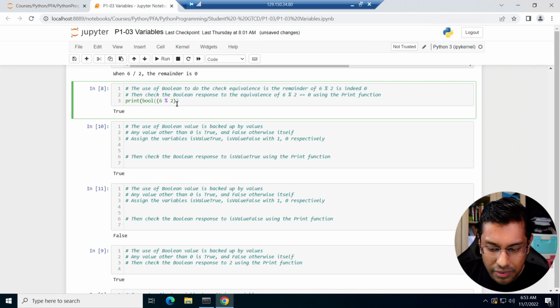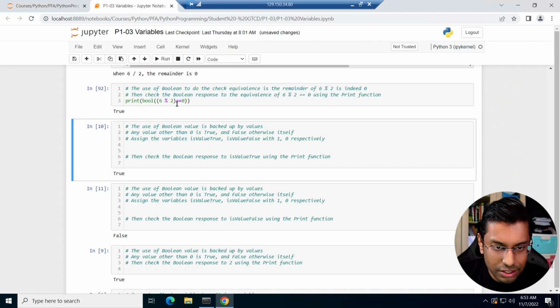I'm just trying to be very cautious here. So 6 % 2 equals 0. I close this and I run this. It's true. So 6 % 2 equals 0, and the boolean of it is true, right? The use of boolean values is backed up by values, as I said. Any value other than 0 is true and false otherwise.